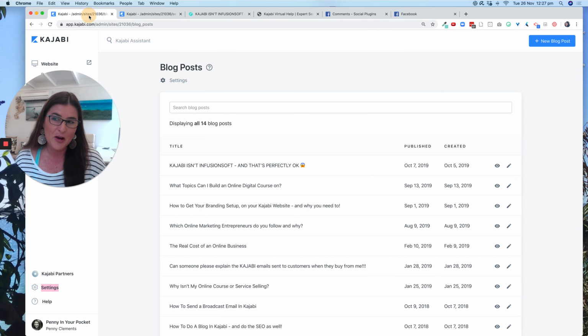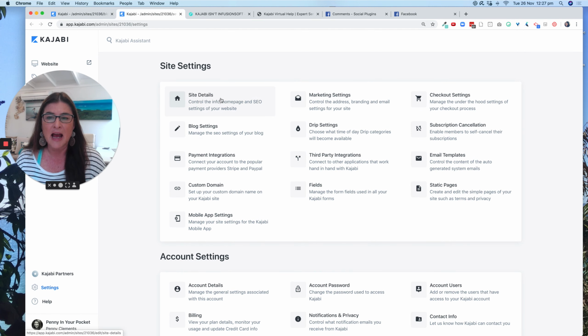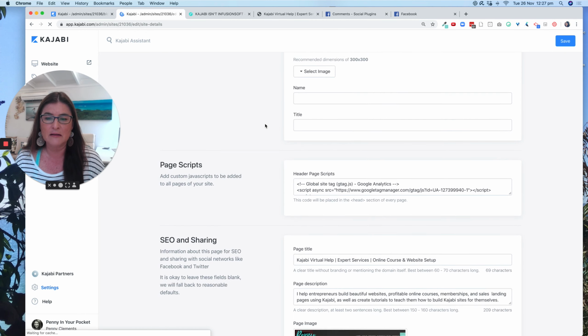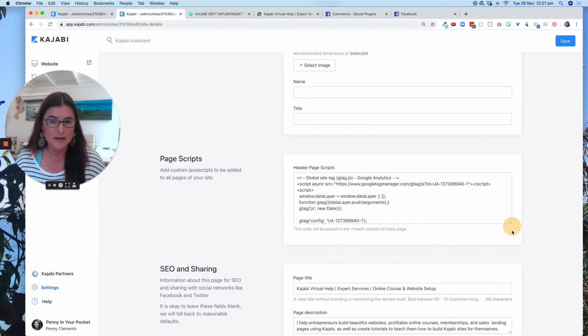Then you're going to go back over to your Kajabi site, and I want you to go into your settings area. Okay, so where it says site settings, and under site details, click on site details and open that up. And we're going to scroll down the page until you get to an area that says page scripts. And then you're going to expand it.